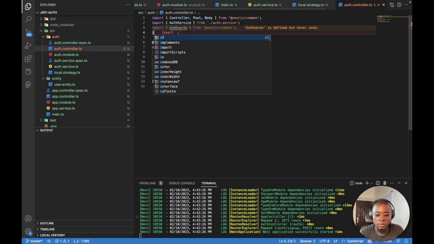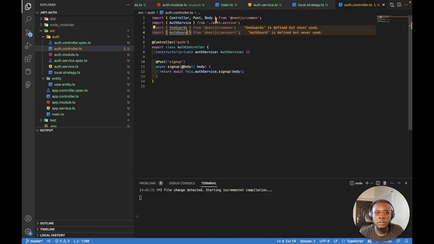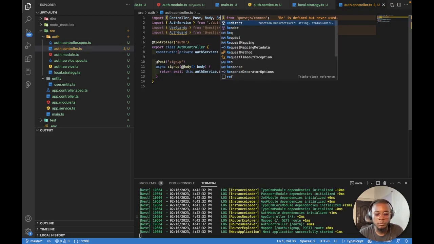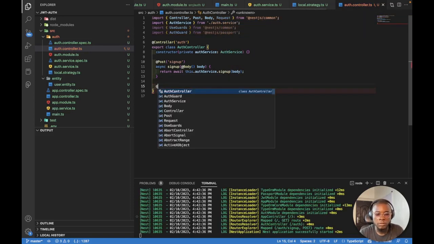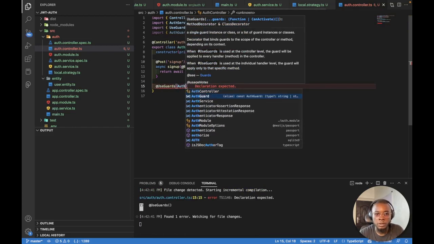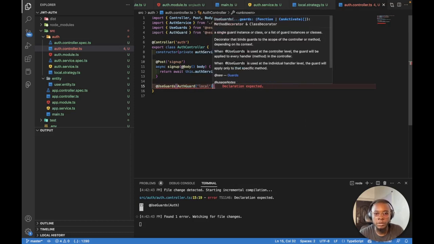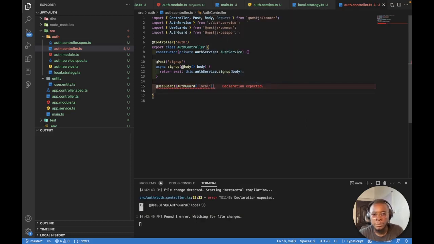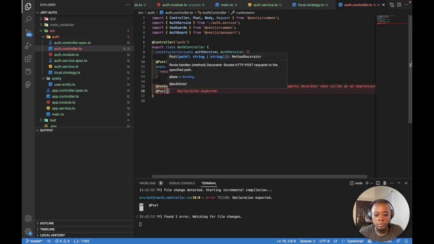Then we need to import the AuthGuard from Passport. Lastly, we need the Request decorator. Then down here, UseGuards, passing the AuthGuard decorator to specify the strategy we're using for the login. So here we're using the Passport local strategy. Then this will be a post route to login.